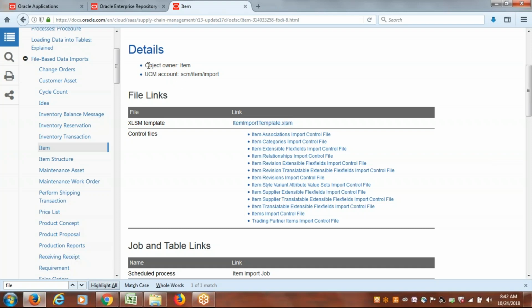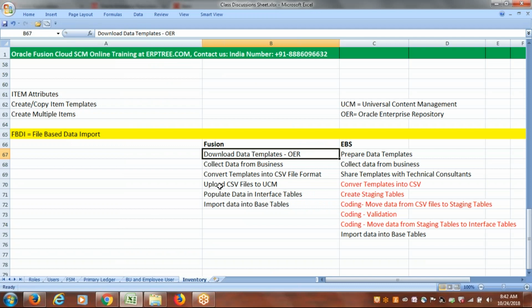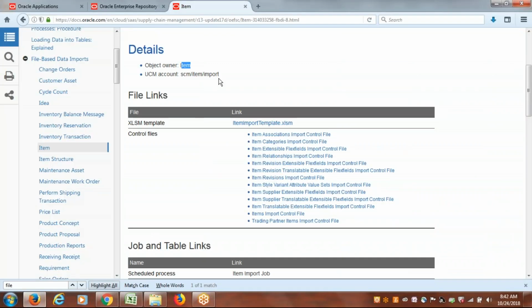So here you can see the object owner is item, the template related to item. We discussed one point: we have to upload the CSV file to UCM. When you place that file in the UCM, you have to place it in a specific account, and they give the path, the UCM account. To place this item data within the UCM we have an account called SCM item import. Within this account we have to place this file.